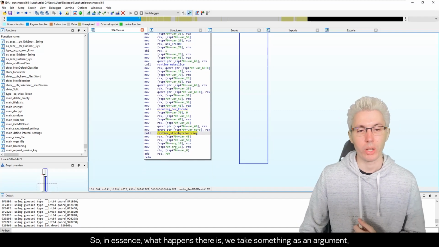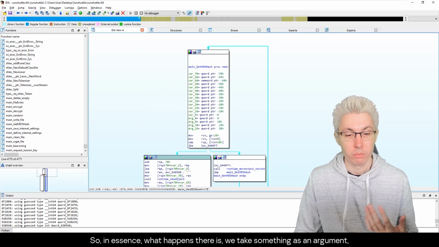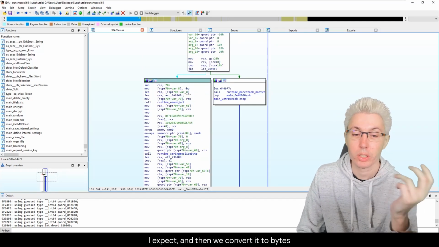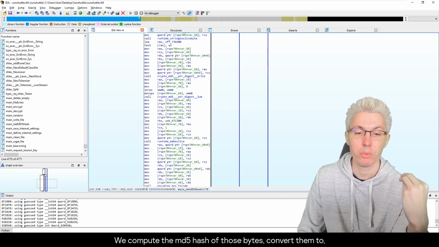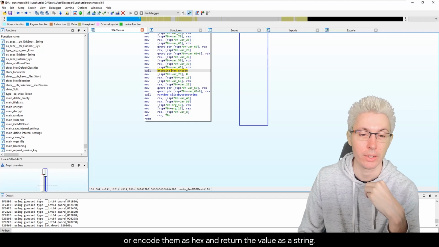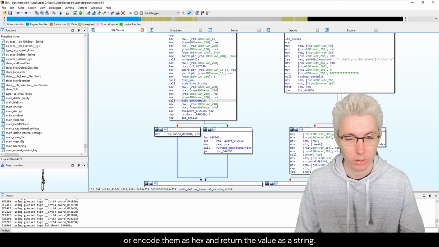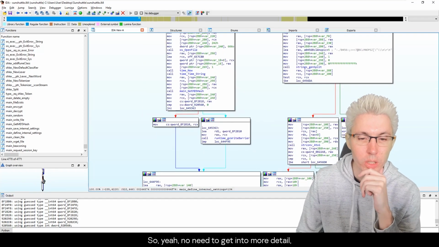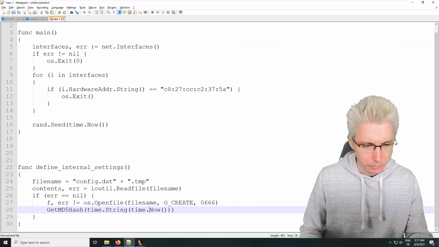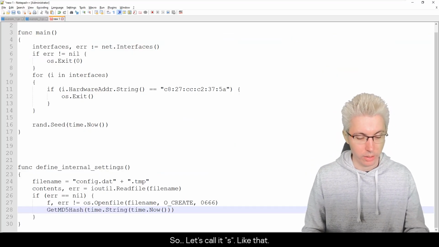So in essence, what happens there is we take something as an argument, I expect, and then we convert it to bytes. We compute the MD5 hash of those bytes, encode them as hex and return the value as a string. So yeah, no need to get into more detail, I think. So let's call it S.